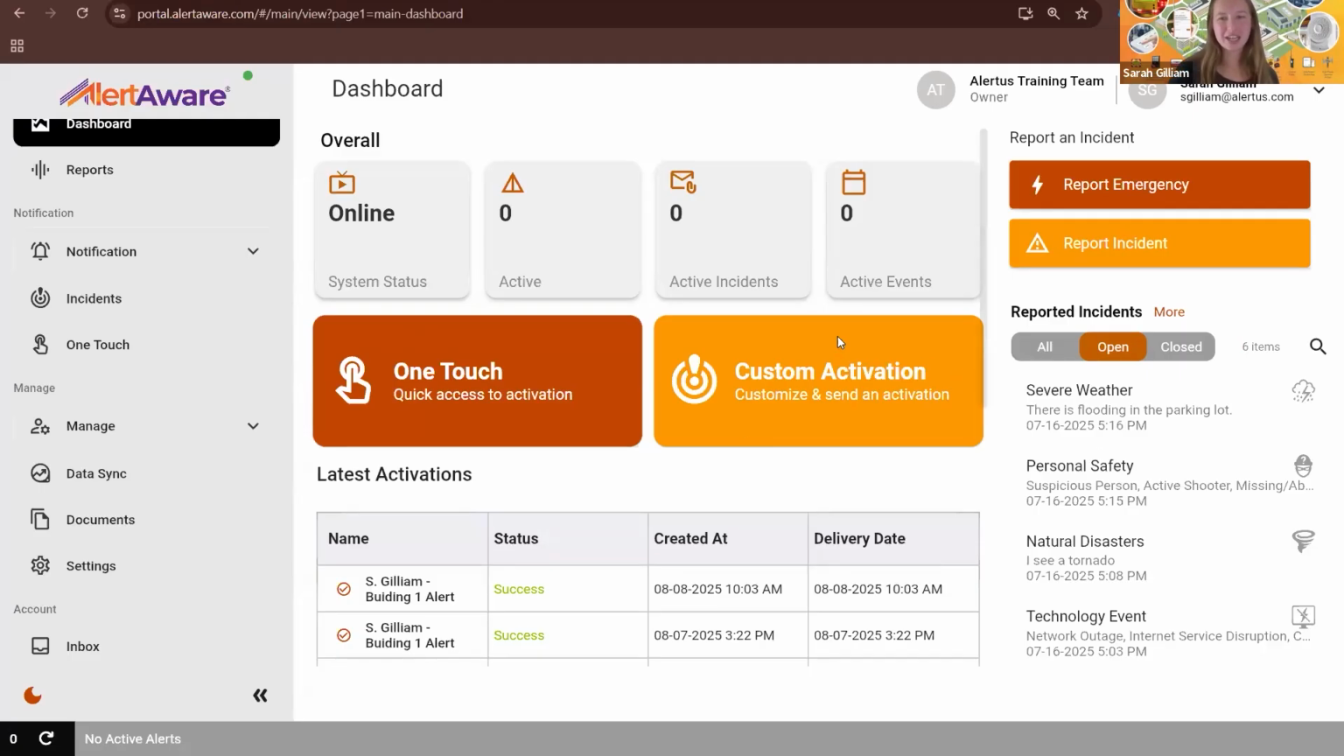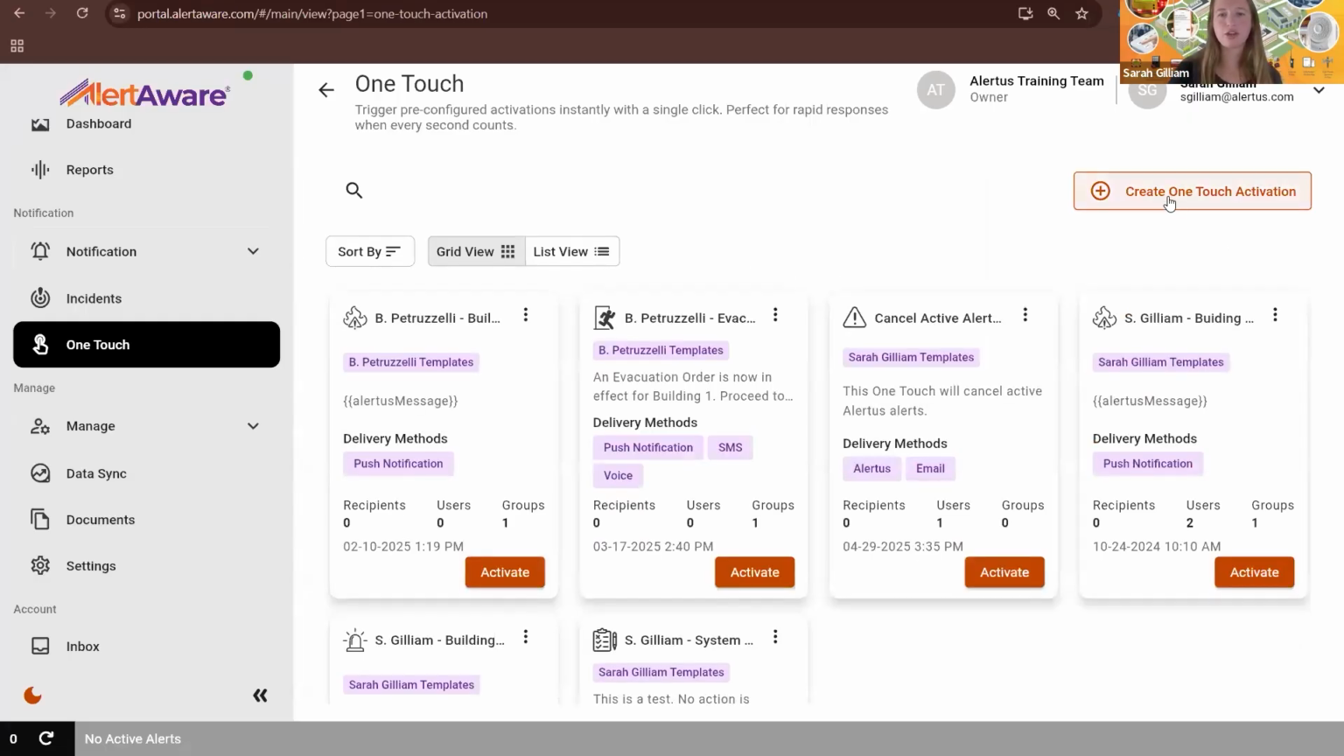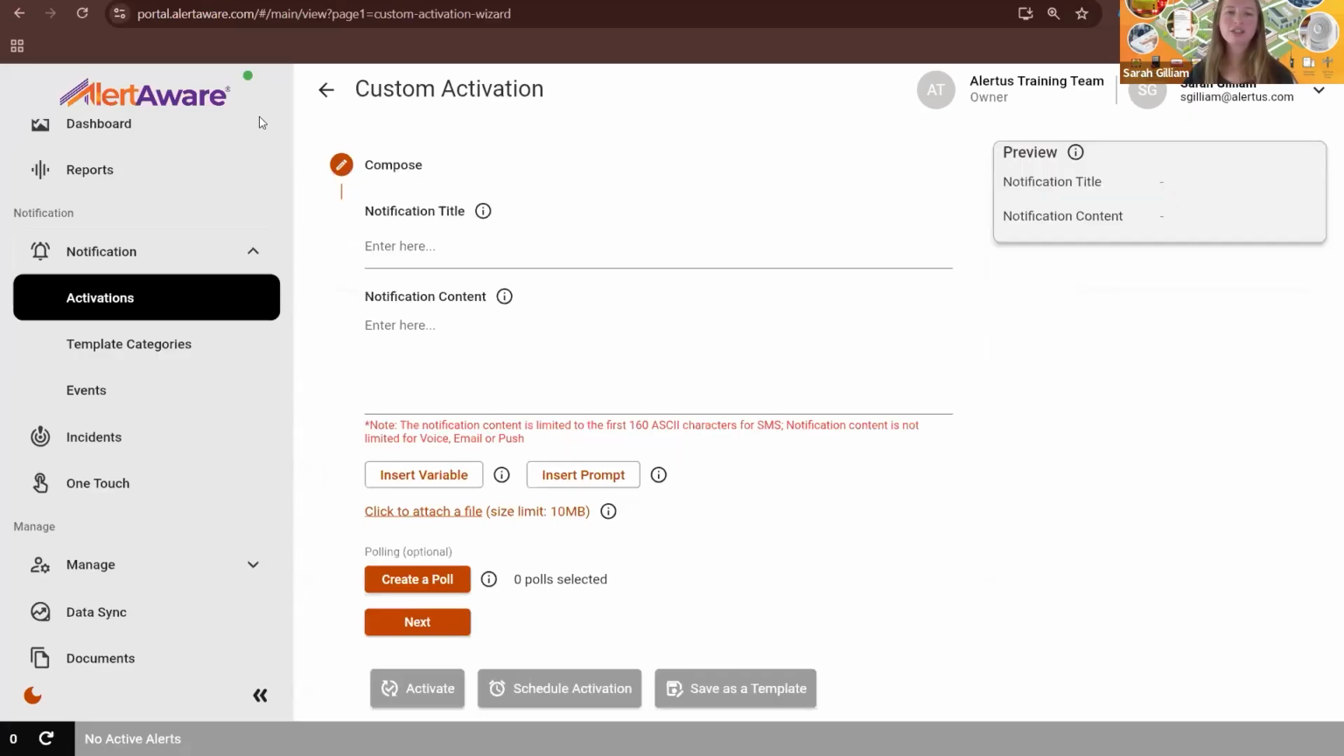And then these custom activations give you more customization options. So this will let you build out a new activation if you have a little bit more time or if you don't already have a one touch created for that scenario. But to walk through the process with you, I'm just going to go ahead and create a new one touch activation so we can look at all of the fields in here.